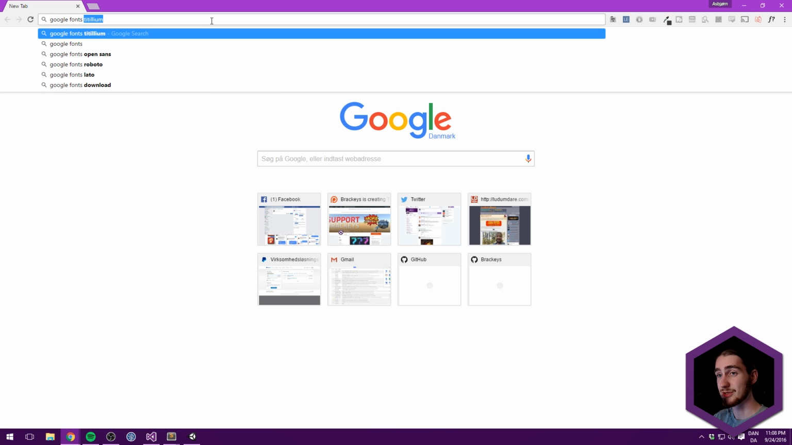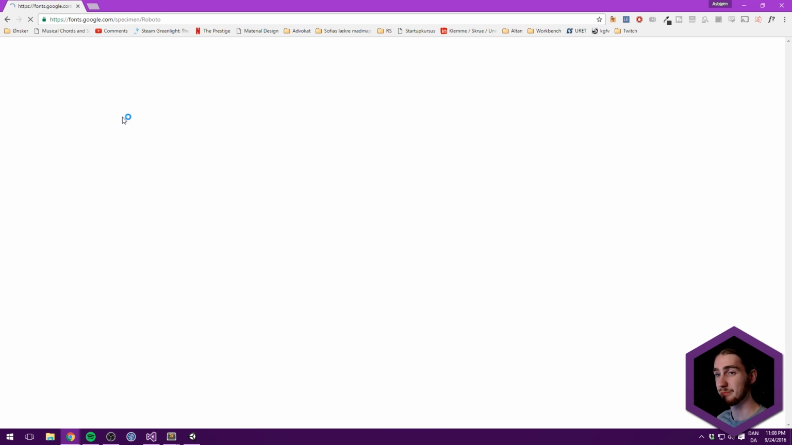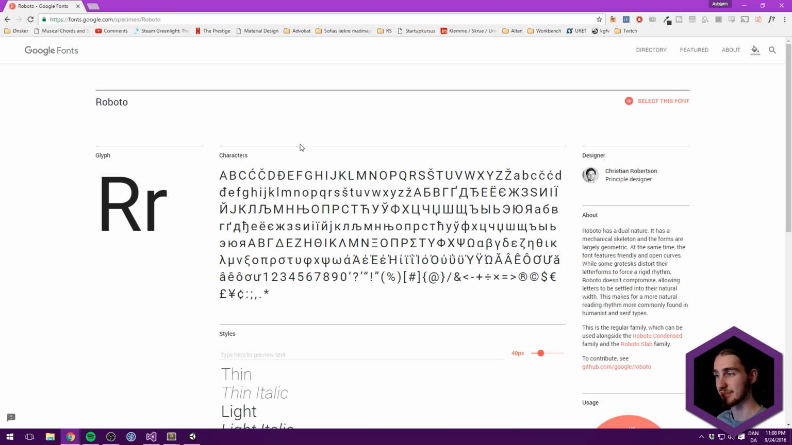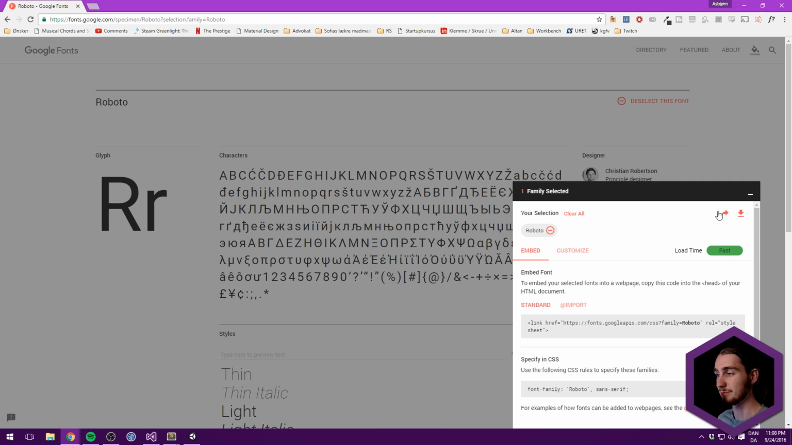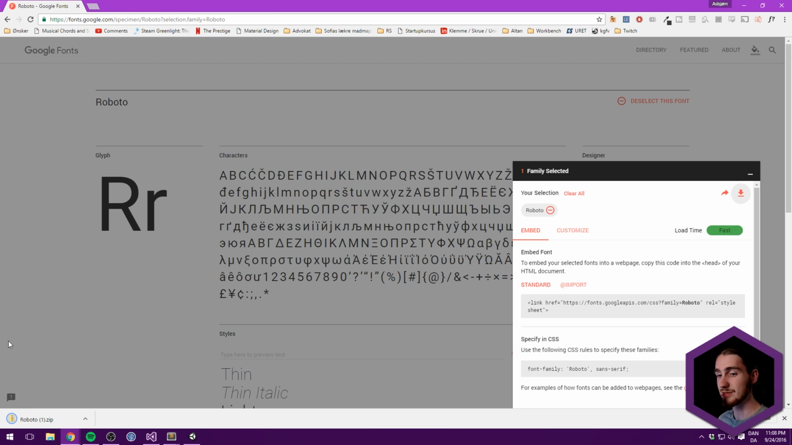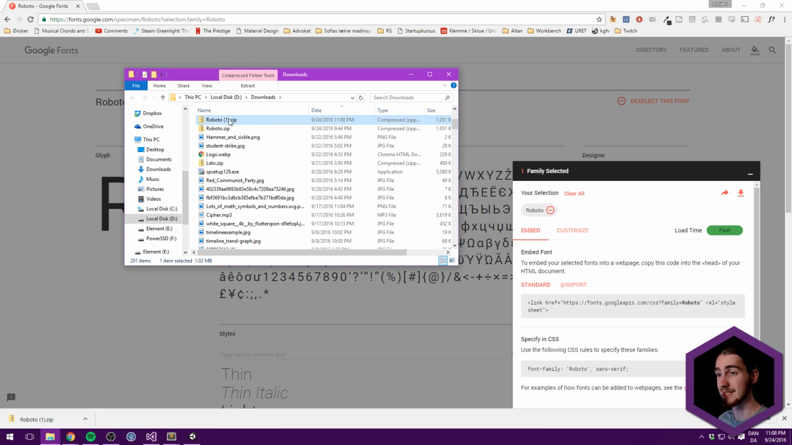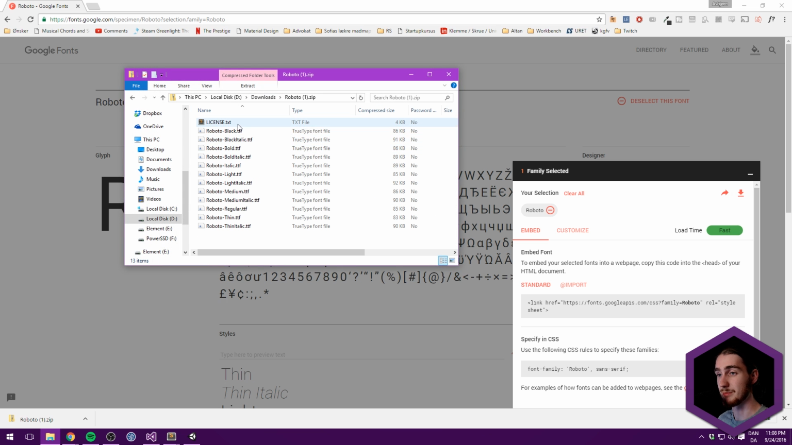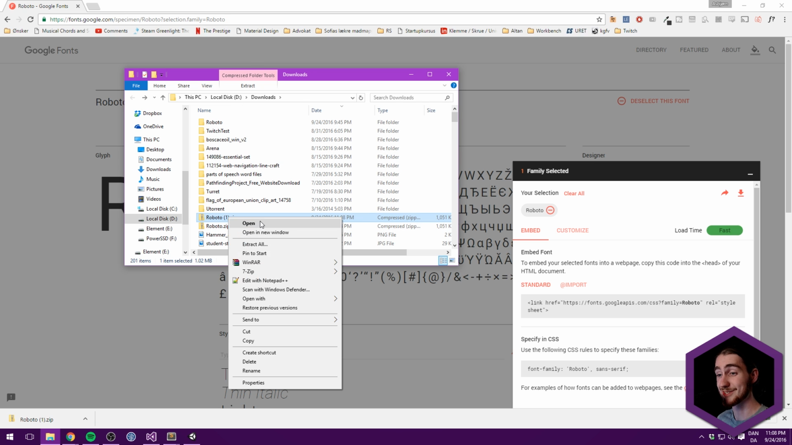And what I'm going to be using here is the one called Roboto. It's a very used font. I believe it's developed by Google actually. And if we select this font, you can see it says family selected, and then you could go here and press the download button, which is going to download a zip file containing all of the different things that we want. You can see there's a black, italic, bold, and so on and so forth.